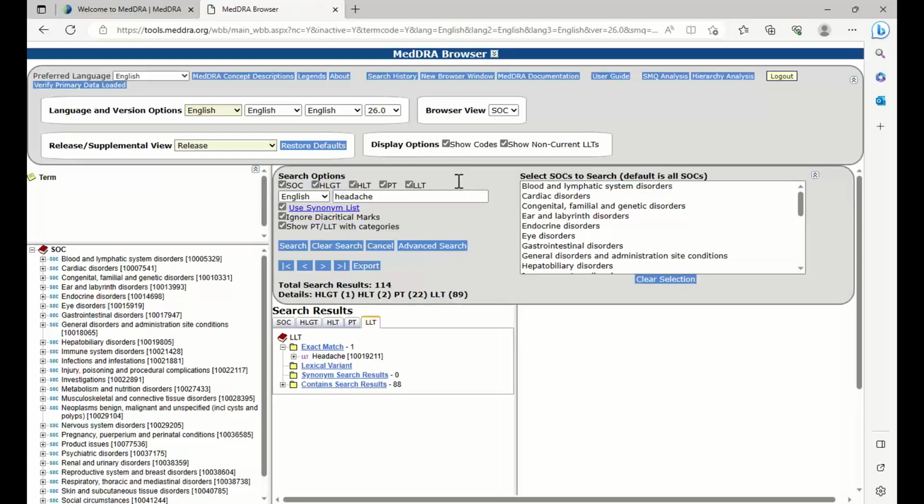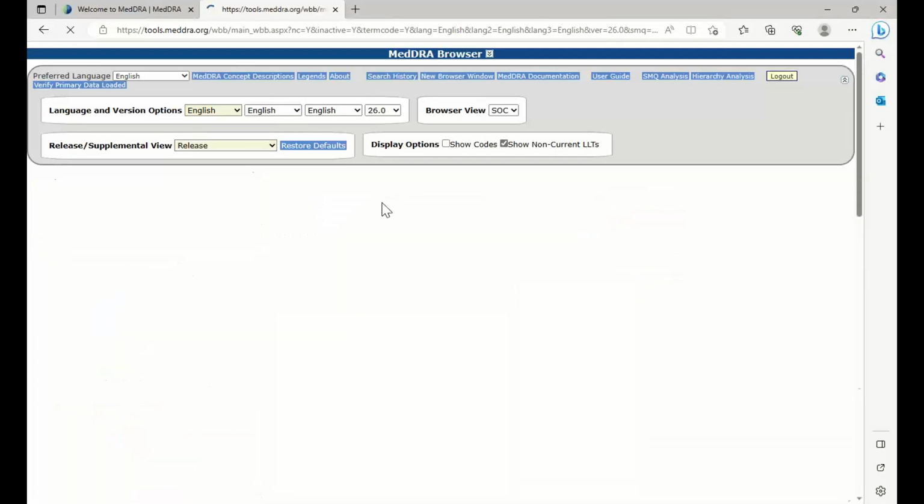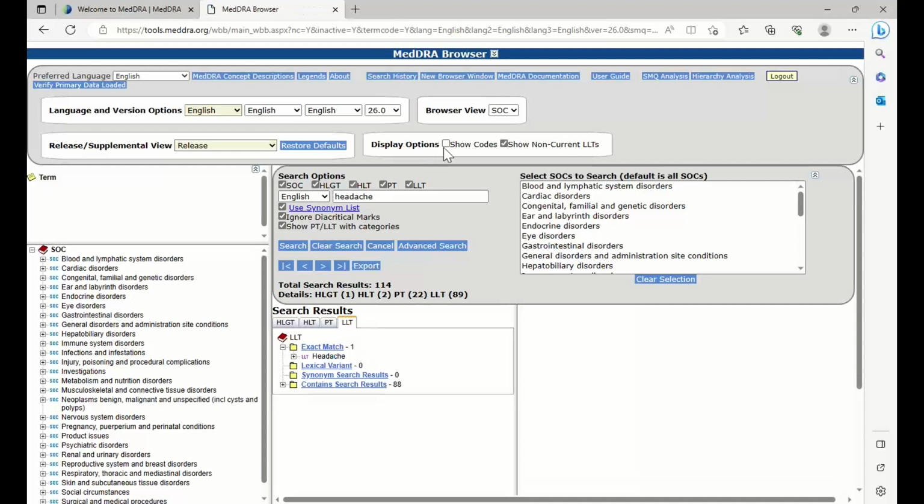If you type in, say, headache and hit search, down here you will see headache with the code attached. If you uncheck that box, then you will just see headache up here, and it won't have the code attached. I always like to search for the code attached. Again, it's just a personal preference. You can search however you like.